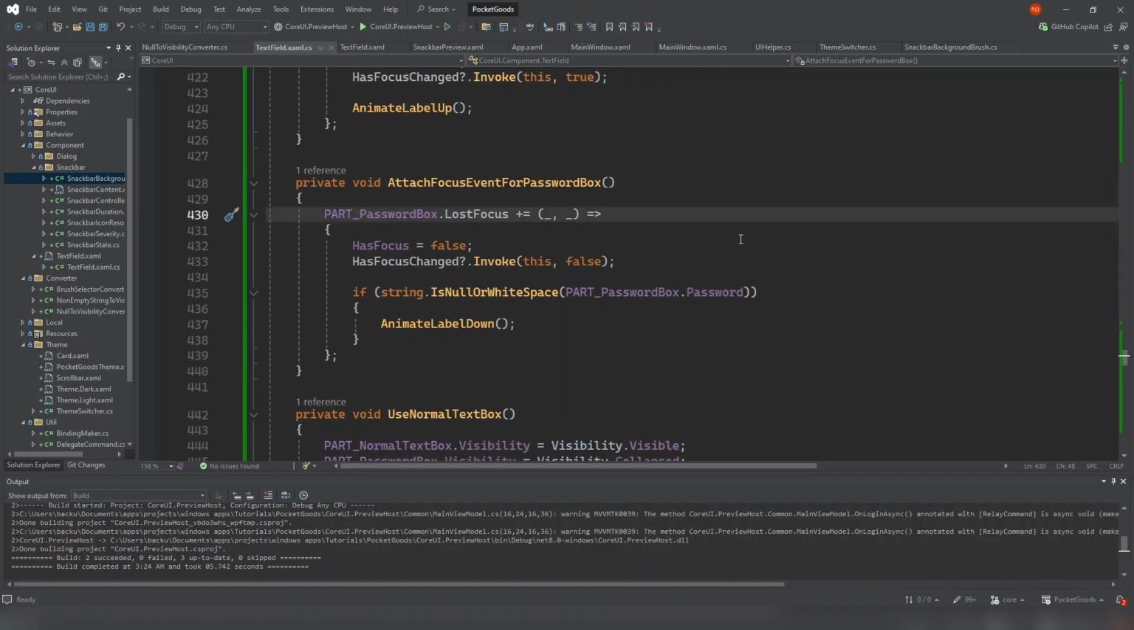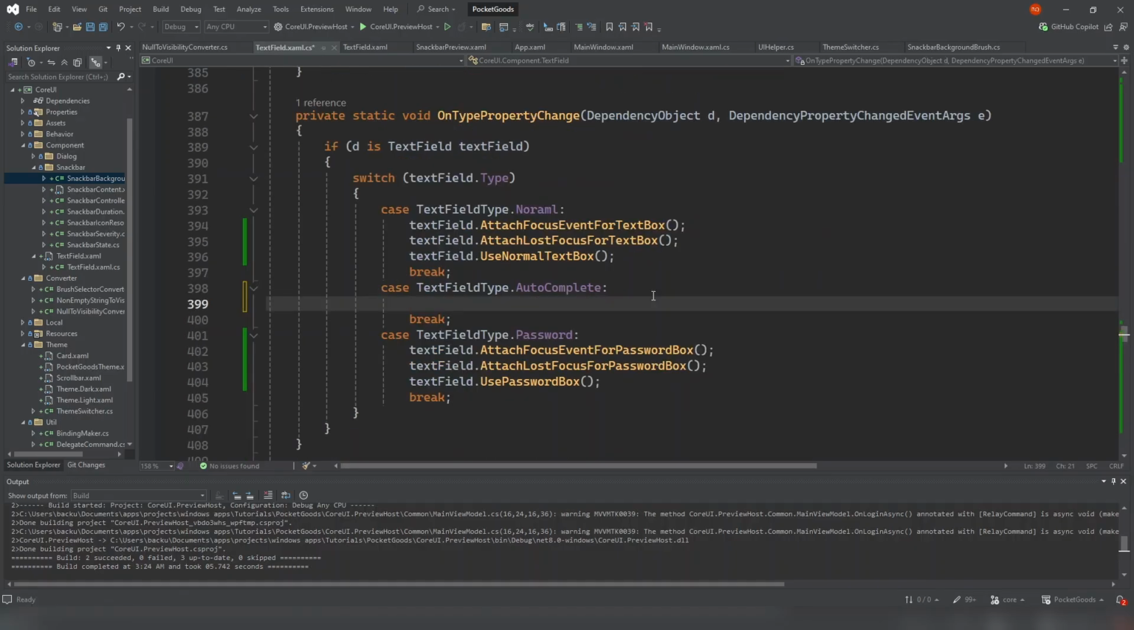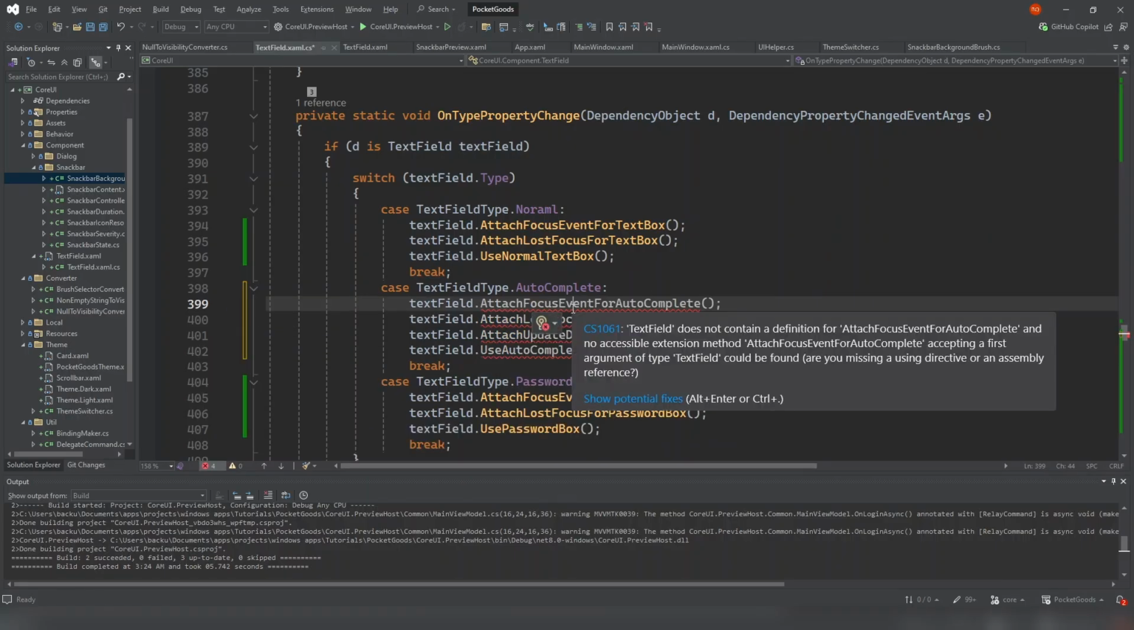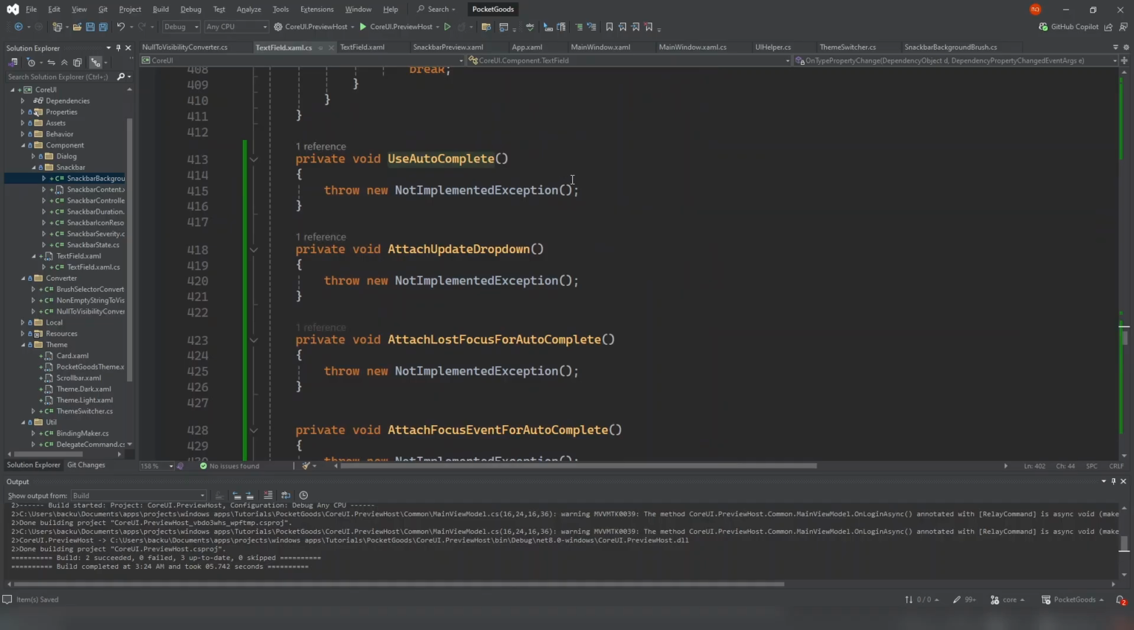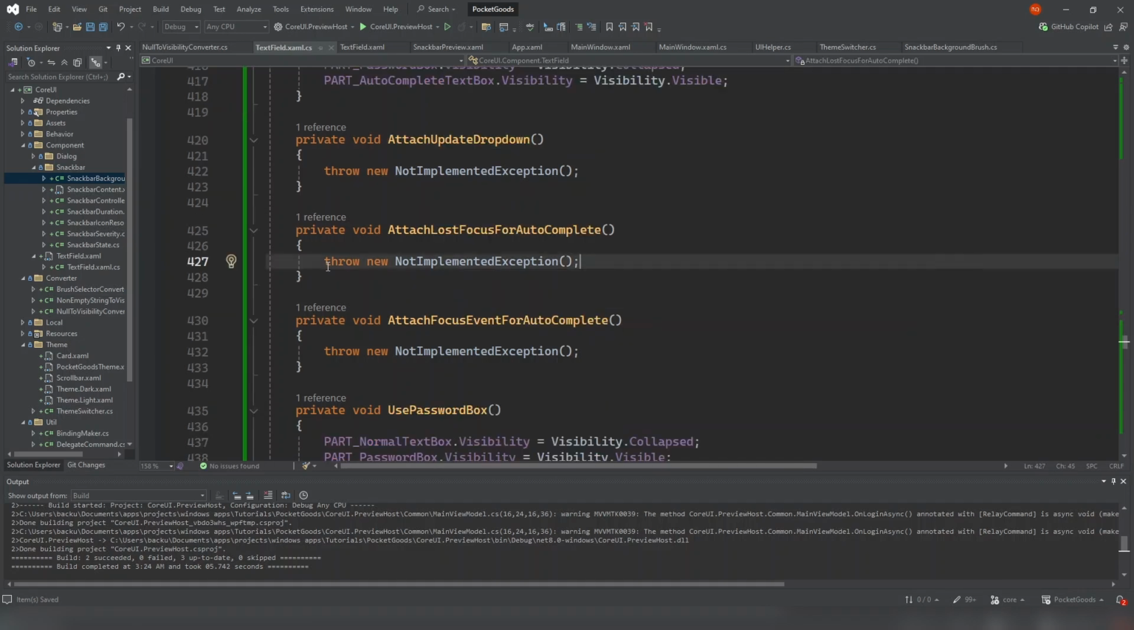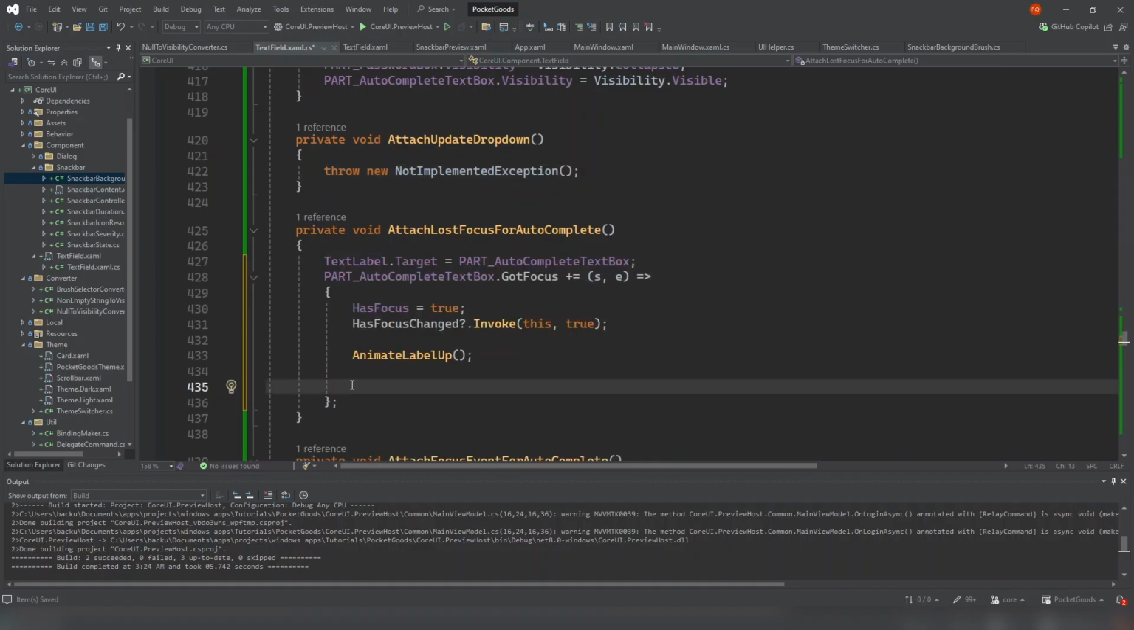Now for the autocomplete, it is a little bit different. We have to attach the event for focus and lost focus, and we have to use the autocomplete, and we have to handle basically the updates when it comes to the dropdown. Let's create those functions. Let's start with use autocomplete. We're going to hide the password box and the normal text box, and we're going to show the combo box. In the same manner, whenever the autocomplete or the combo box is focused, we're going to animate the label up and attach the current or the target label to this combo box. And if it's focused, we need to update the dropdown.